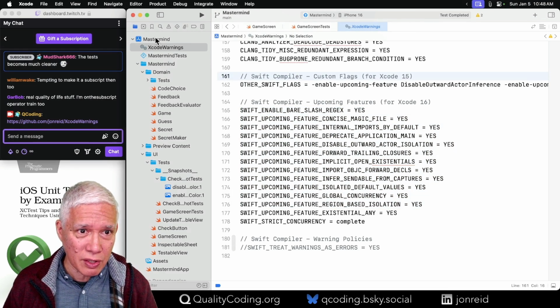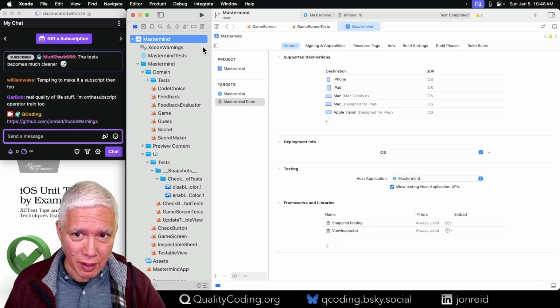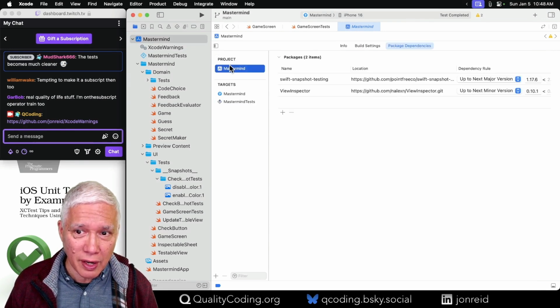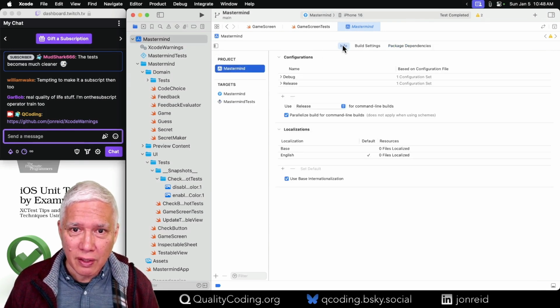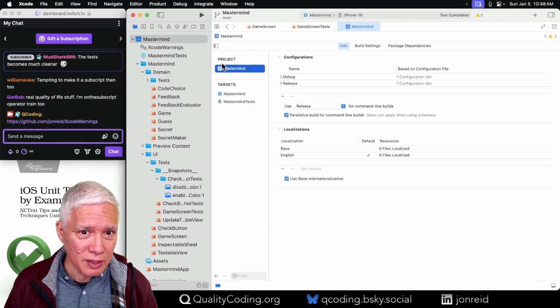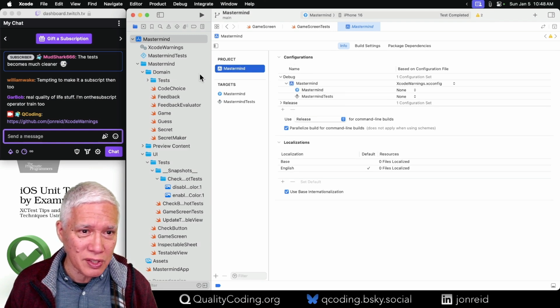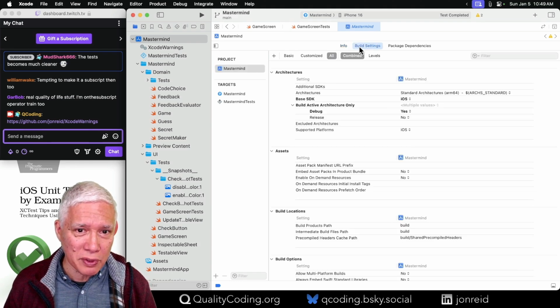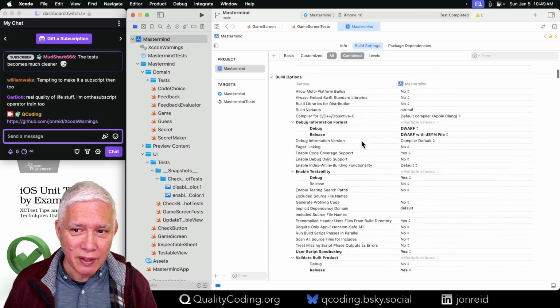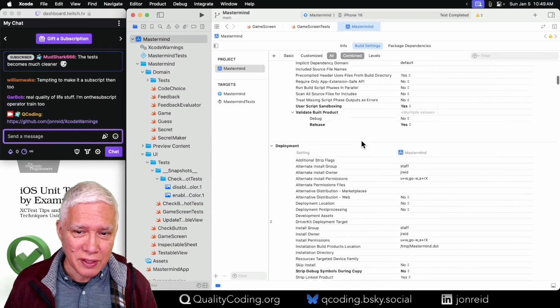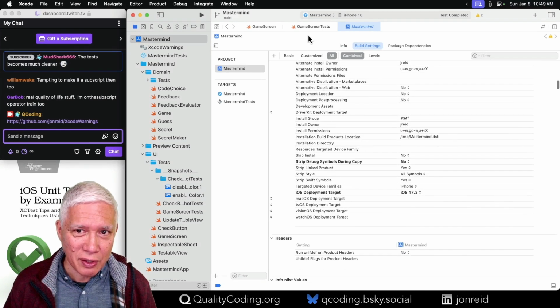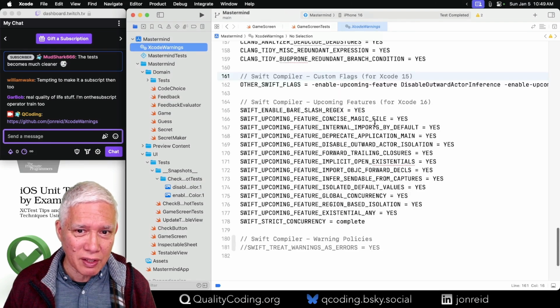The key thing to note about Xcode warnings, or any XCConfig, is you come to your project, not your target, your project settings, into Info and Configurations. Once you have an XCConfig in your project file, you can select it. Then you have to go into your build settings and basically painstakingly comb through.